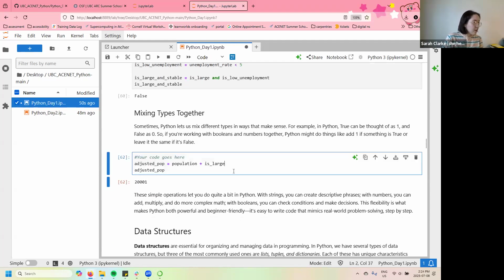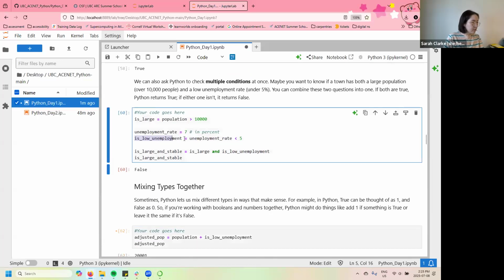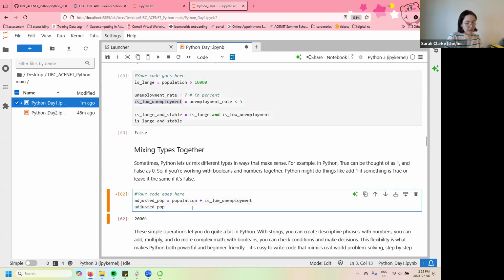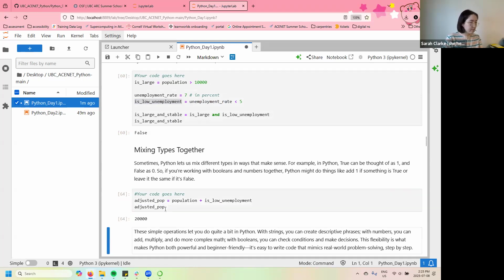I could try this again. I could go back in here and change this to be is_low_unemployment. This one here. Then when I run this, I know that is_low_unemployment should be false. So this adjusted pop should still be 20,000. And that is indeed what happens.